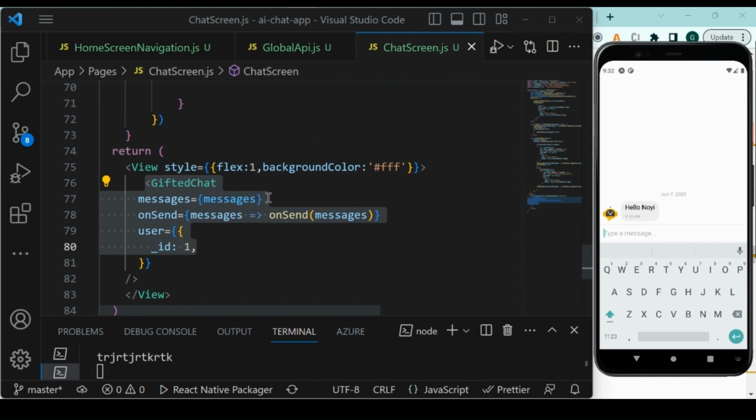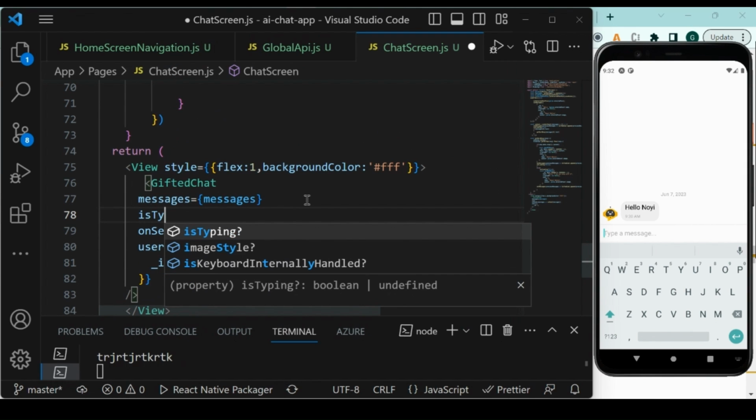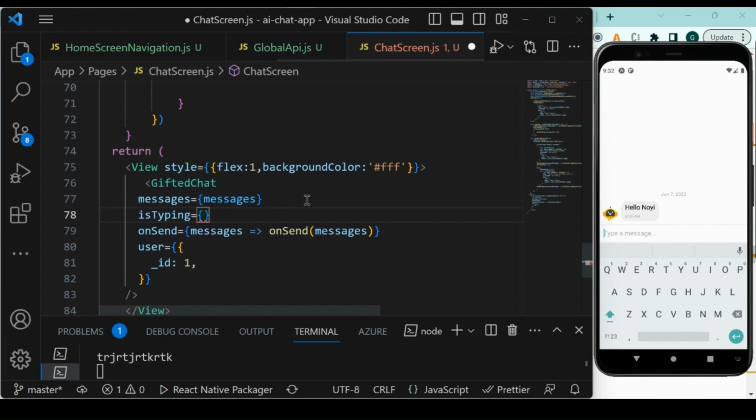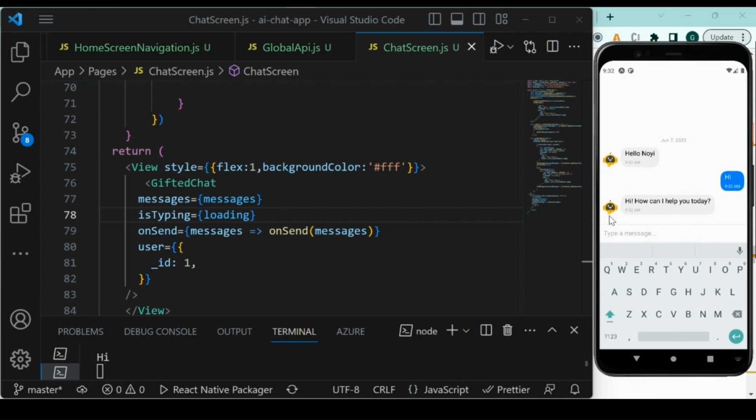Now in order to add the loading effect, here this GiftedChat also provides one property called isTyping, right? If isTyping, meaning the loading value is true, then it will show the typing effect, otherwise it will not, right? And that's why we set loading, right? And now if we run it, you'll see the loading effect. See how easy it is, correct?